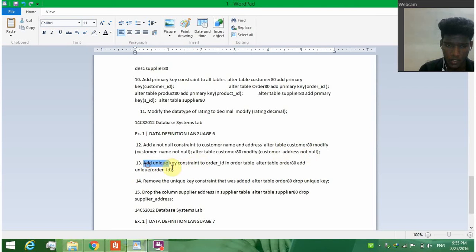Okay, then add a unique key constraint to order ID in the order table. So I am adding alter table, my table name, add unique order ID. That's all. Next, remove the unique key constraint that was added. I added the unique key to order ID, and I am removing it now. So alter table, drop unique key. Drop is the keyword.